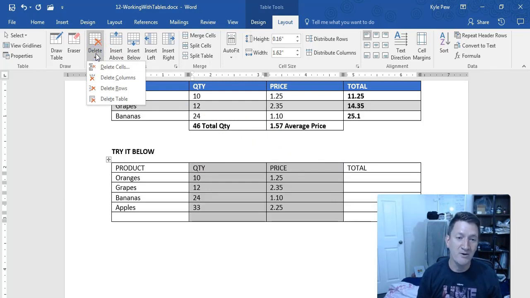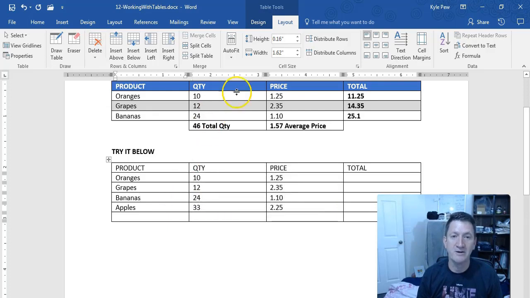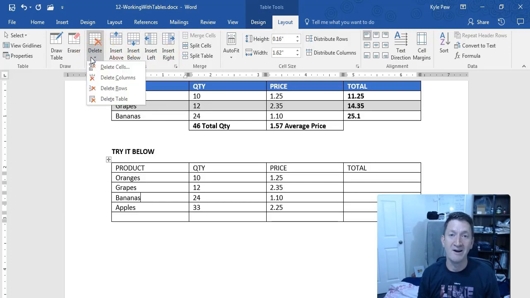But inserting rows, really simple. Just place your cursor, back to Layout, insert above and below. You can insert columns left and right, and you got your delete command right there.